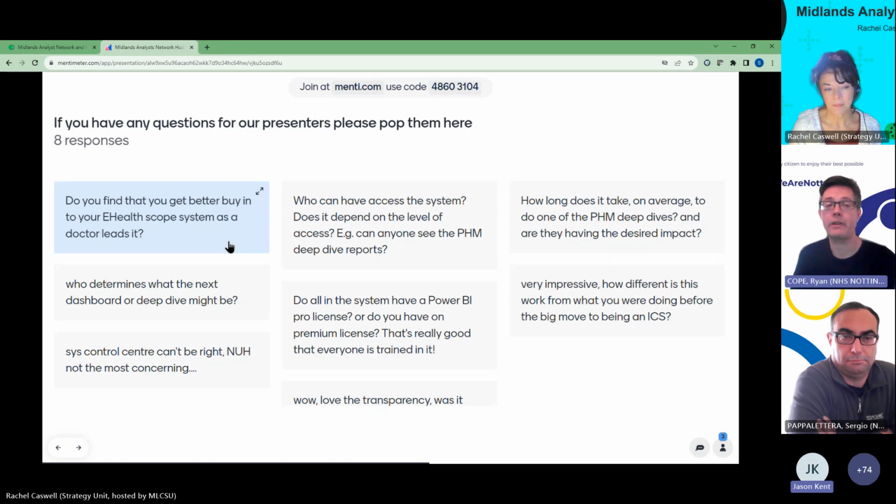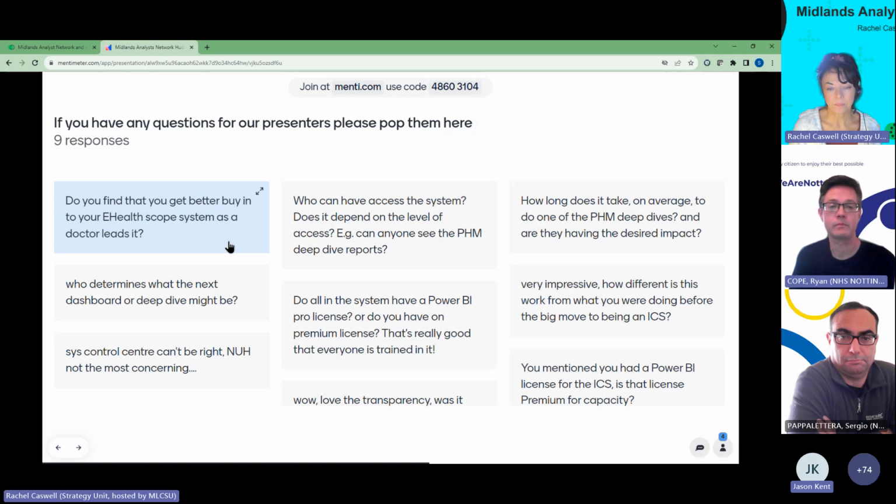I think eHealthscope one. I think the fact that a GP leads it makes it really, really powerful. That we're linking, and also that we're linking in with the clinical design authority. I think that link between clinician and analyst makes it a really powerful system.